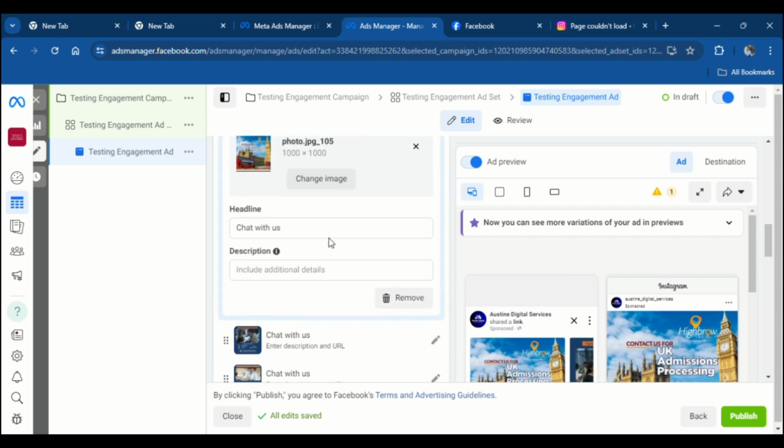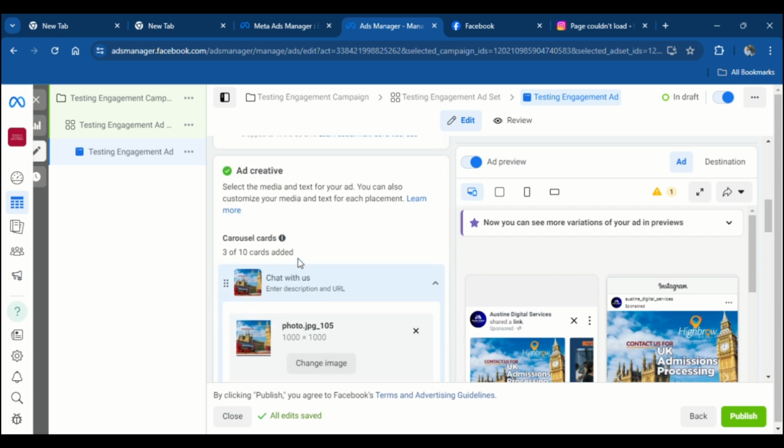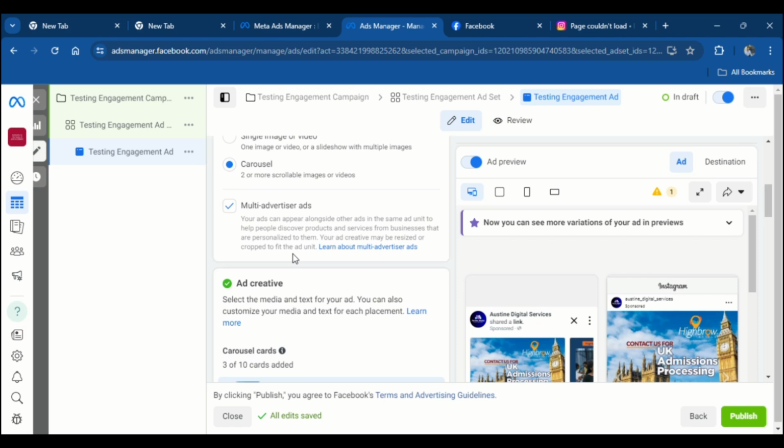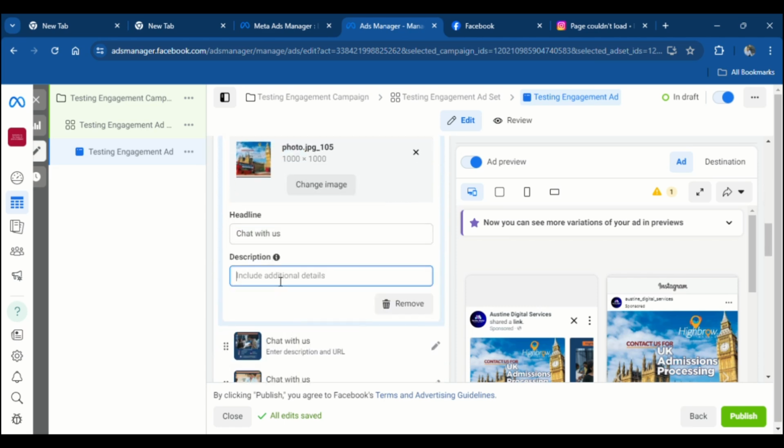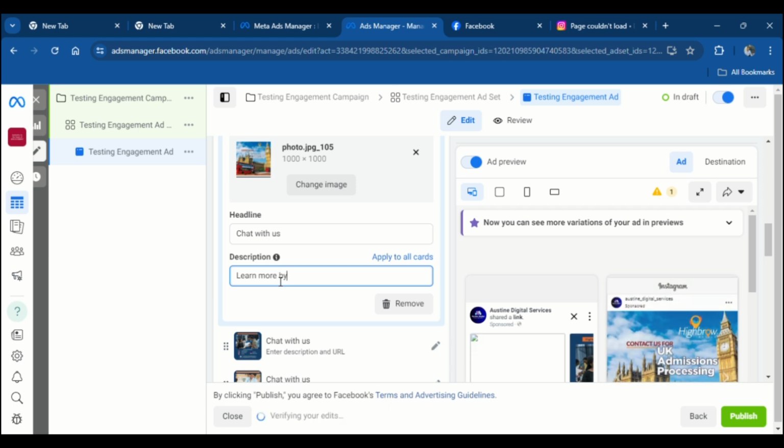Okay, so for now, let's say you need to put a headline for that. This one is okay, chat with us, and then you can just put a little description. Learn more. You can just say learn more by engaging us on WhatsApp. So that doesn't mean this is the description we're going to use.